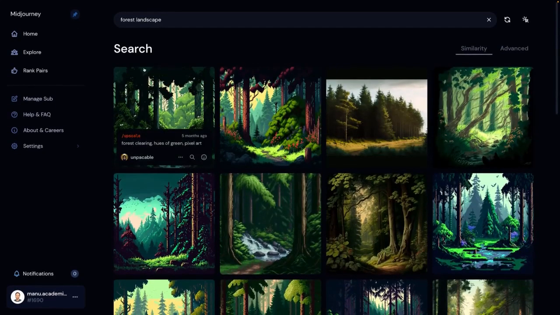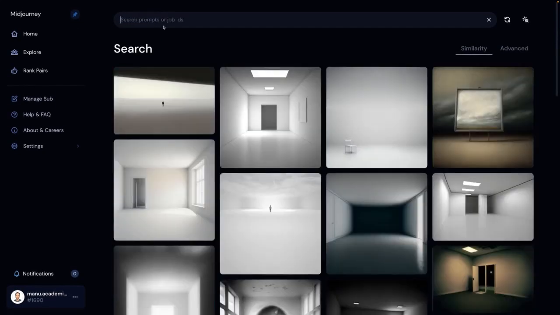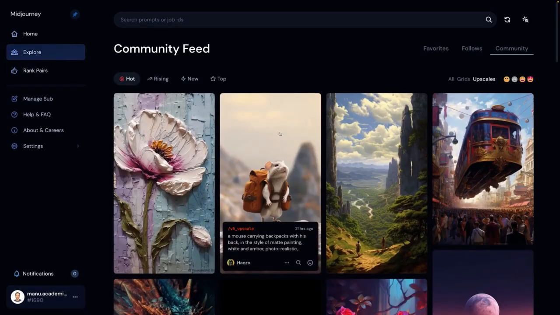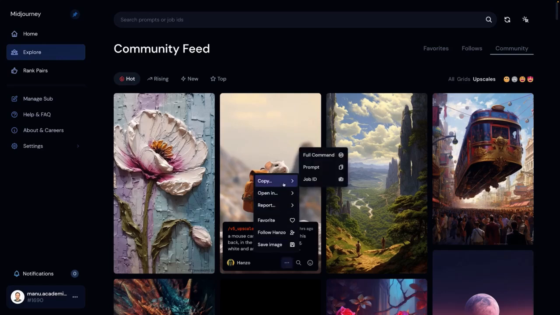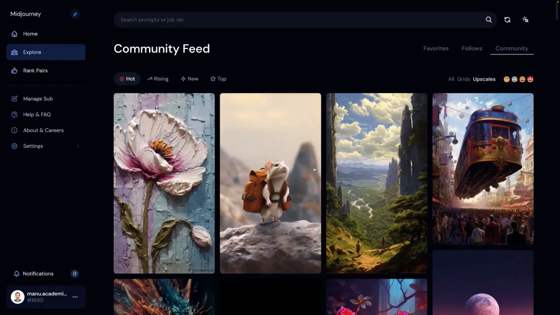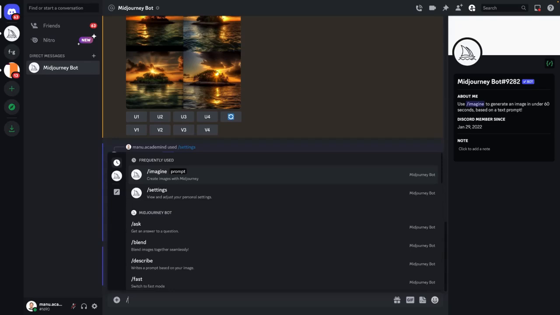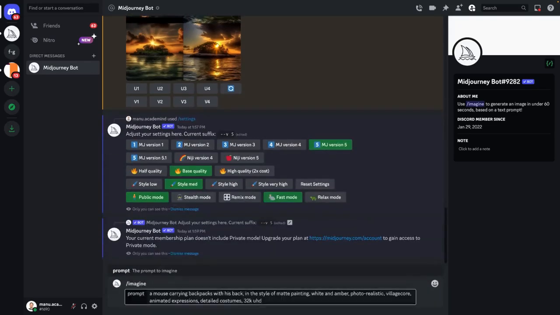More importantly though, if we delete this again and select Explore, then we can also get prompt ideas based on the existing images. For example, this mouse over here. If we like the general look, but instead of a mouse, we might want to have a dog in such a style and such an environment. Then we can simply access the options again, go to copy, and there copy the entire prompt. With that, we can go back to our Midjourney bot, type the imagine command, and now paste this prompt.